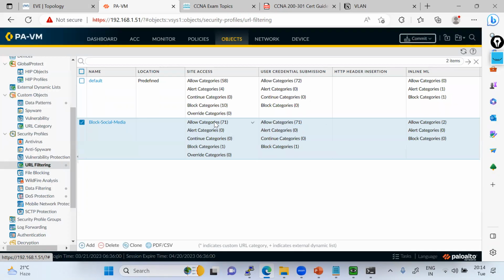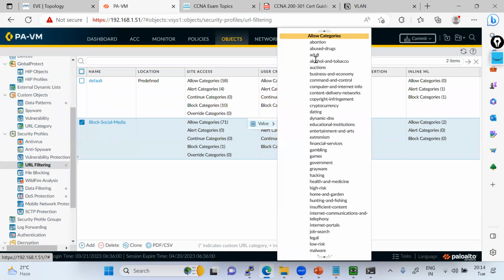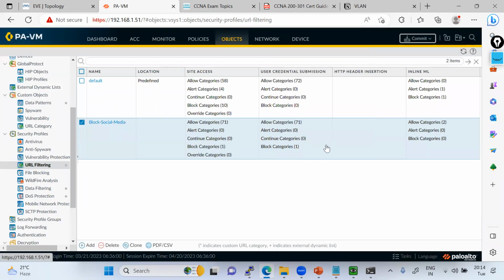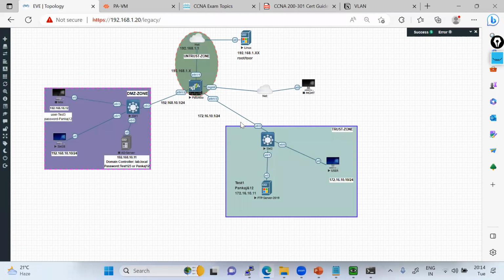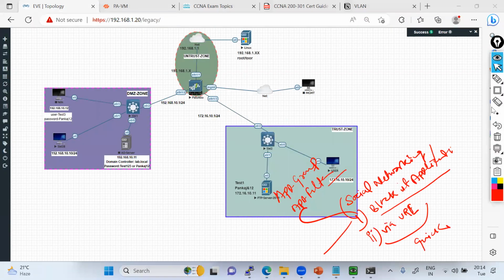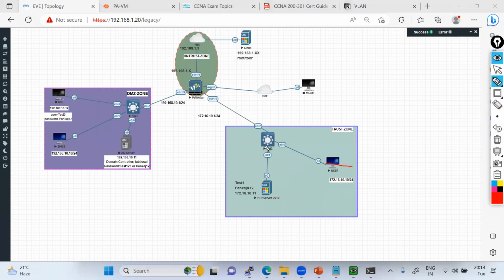Once the rule is created, you can see everything is allowed. Even abortion, adult, alcohol websites, everything is allowed. But the blocked category is social networking. But it is not called anywhere yet. We just created the profile, but to block, you have to call it in the policy which goes from trust to untrust, because you are going to the internet.